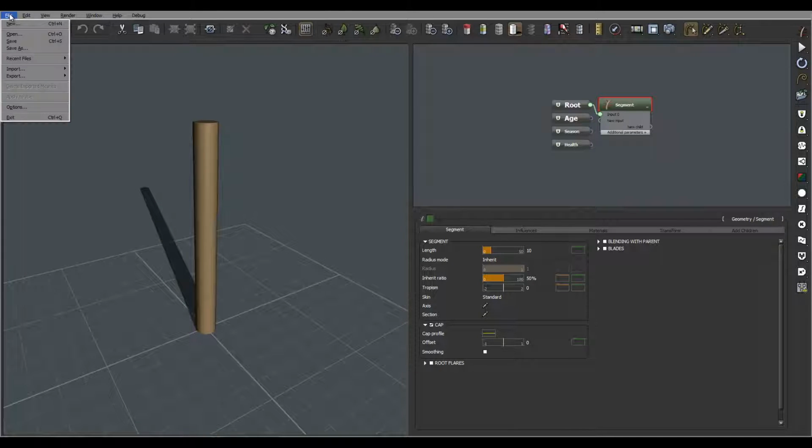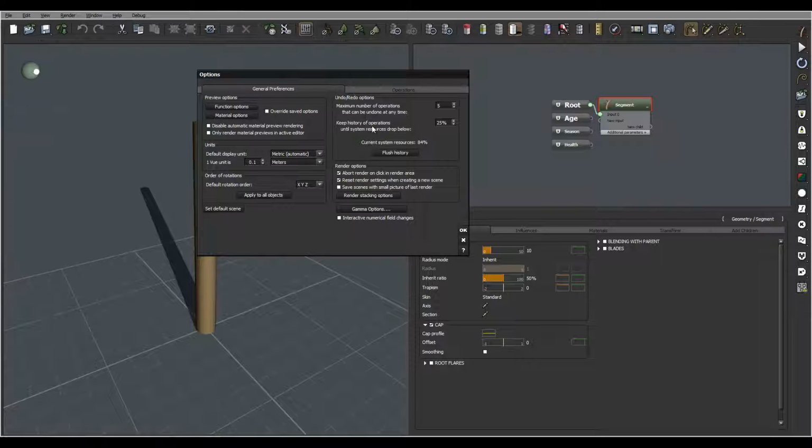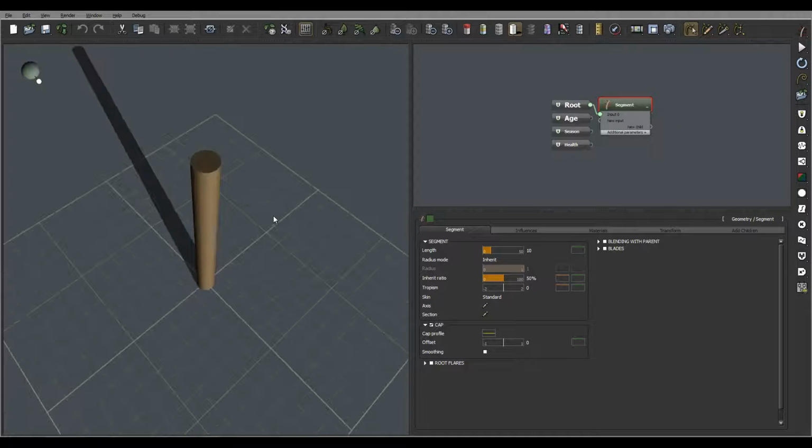So be sure you're going to File, Options, and in General Preferences. Right here you notice I set my default 1 unit to 0.1 meters, so 10 centimeters per 1 unit. You can make it even smaller. In this case it will let you create a nice size without worrying about creating smaller at this point, and when you import into Vue it won't be huge, 10 meters high. Okay, let's click OK.